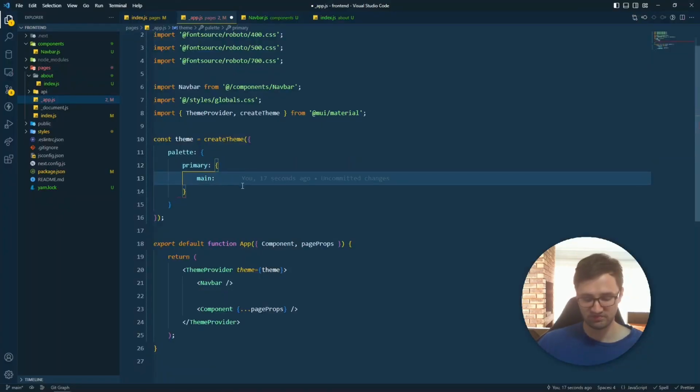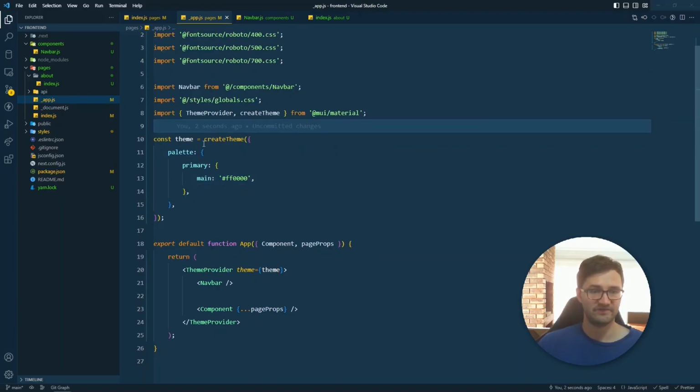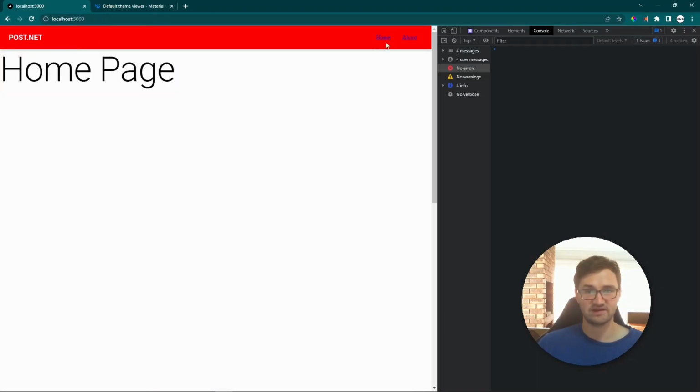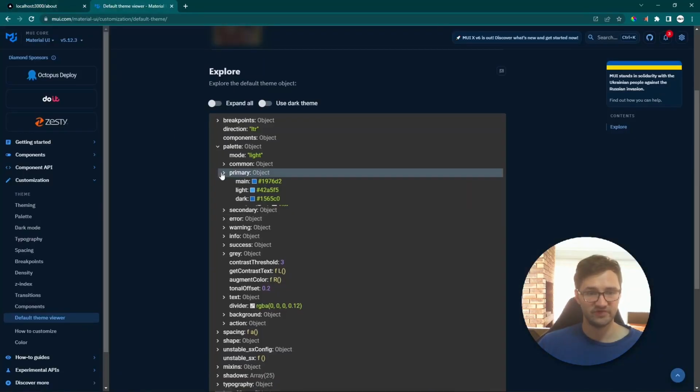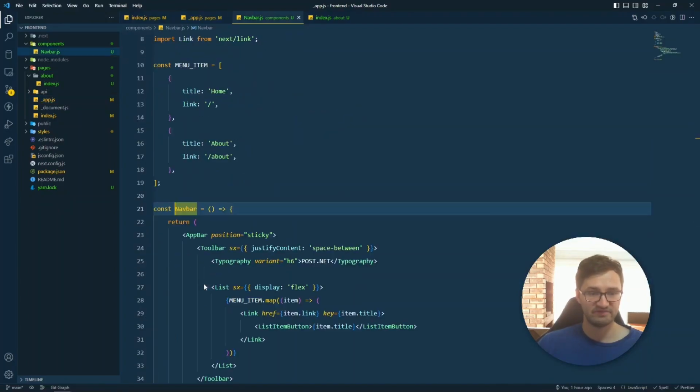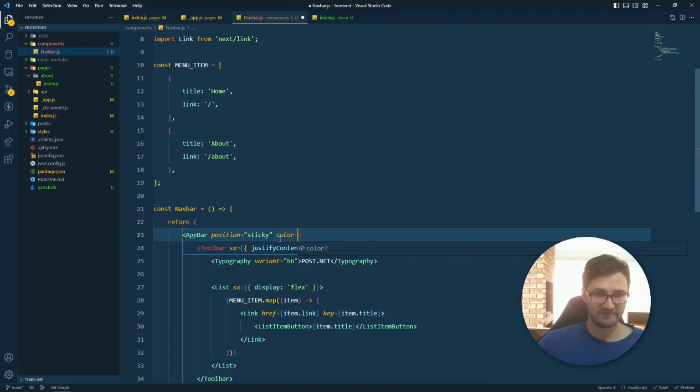So I'm going to create a new main color, and let's just use red. I'm just going to use a very basic hex color here. And if I go back, everything that was the primary color is now red, which is pretty cool, right? And if I go to view the secondary color, we can see it's this purple. So if I were to change the nav bar to the color of secondary, then it should be that purple.